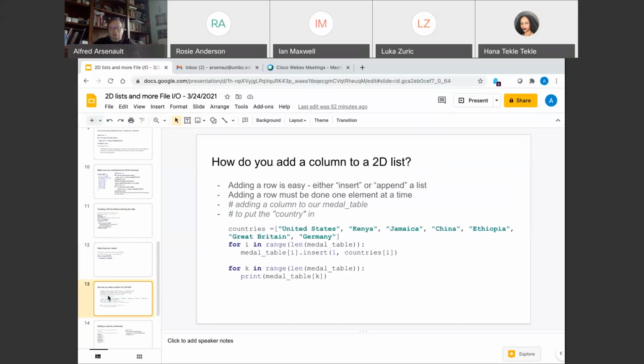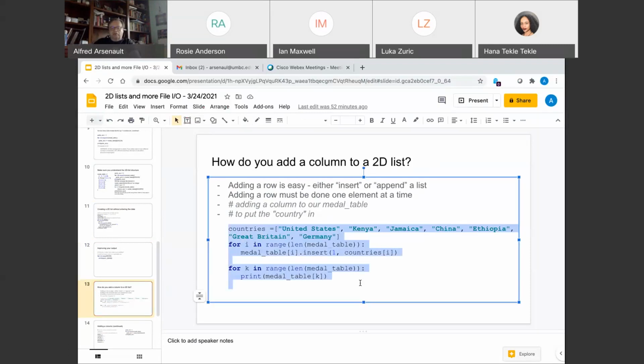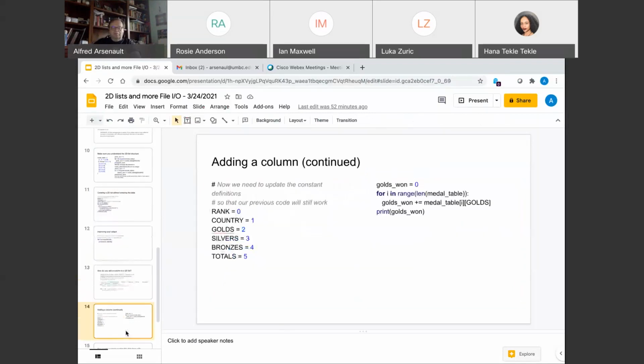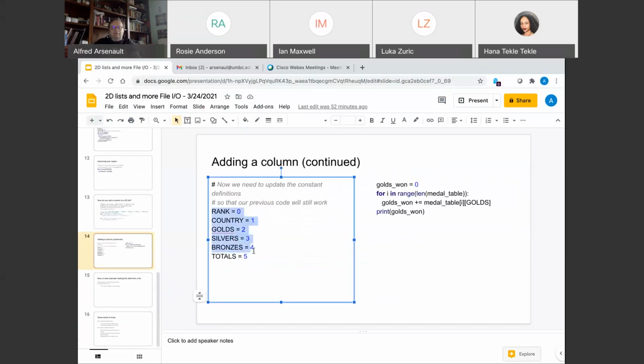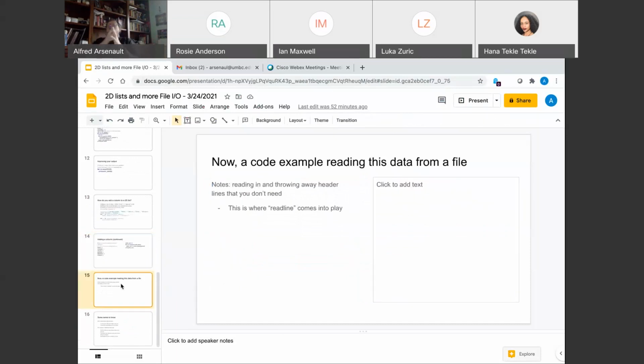Adding a column I've talked about. This is the code I gave you earlier. This is how to add that column to your 2D list. It has to be done in a loop. And when you add a column, you have to update your constants, because otherwise you'll get a wrong answer. Now what I want to do is show how you would deal with reading in data.